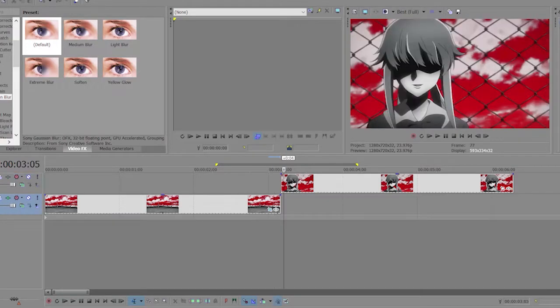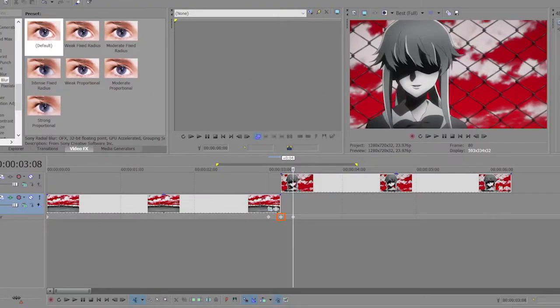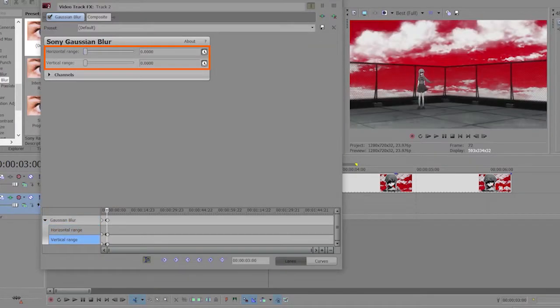Have your cursor in the middle of the two clips and right-click to add a keyframe. Add a keyframe 4 frames before and 4 frames after the first set keyframe. Now double-click on the middle keyframe and change the horizontal range and the vertical range to around 0.0100. Change the blur of the 2 outer keyframes to 0 and we're done.